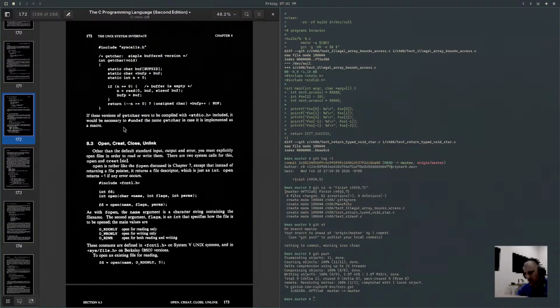I guess the standard library section, I didn't read the index here. Input, output, character class test, string functions, mathematical functions, utility functions. All that stuff I don't really care about. But then diagnostics with assert.h, that might be interesting.